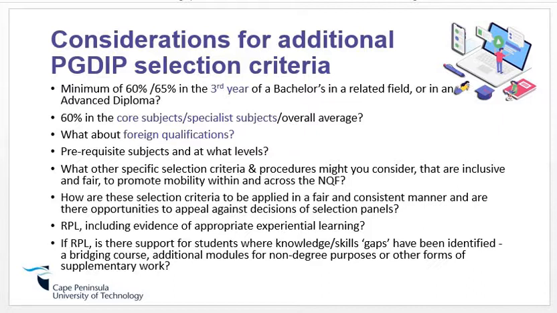What other selection criteria and procedures could you consider that are inclusive and fair, that would promote mobility within and across the NQF? And here you would refer to your policy on articulation, because admissions, selection, and articulation are very closely bound together. So draw on your articulation policy as well when you are putting together your admissions policy. How are the selection criteria to be applied in a fair and consistent manner? And can applicants appeal against selection decisions if they feel they've been wrongly judged?